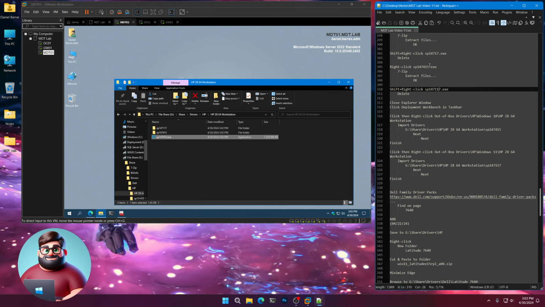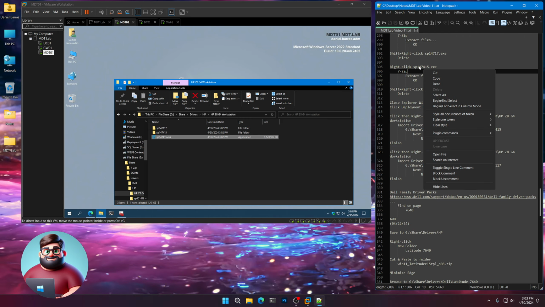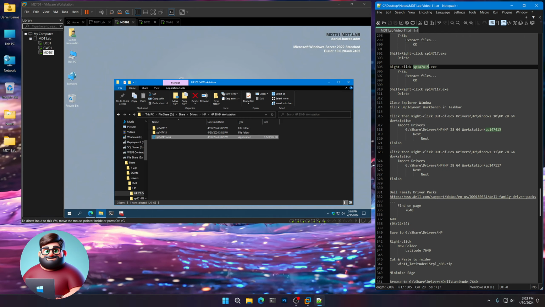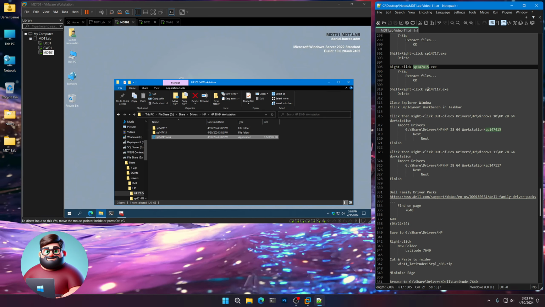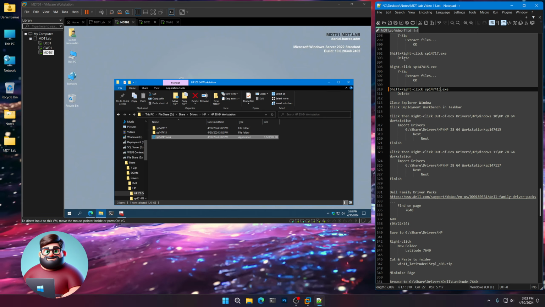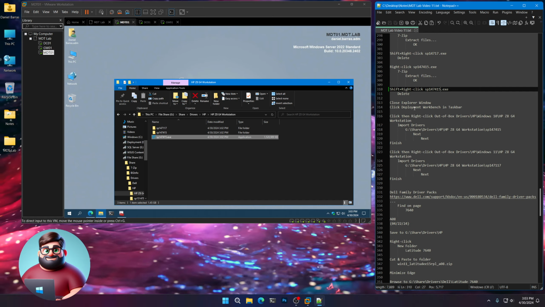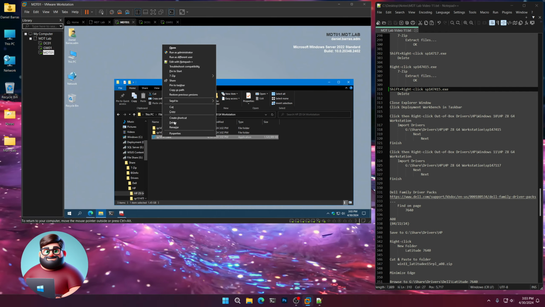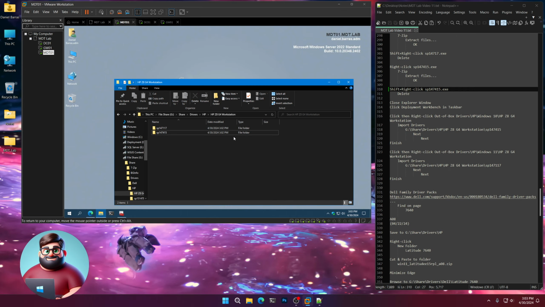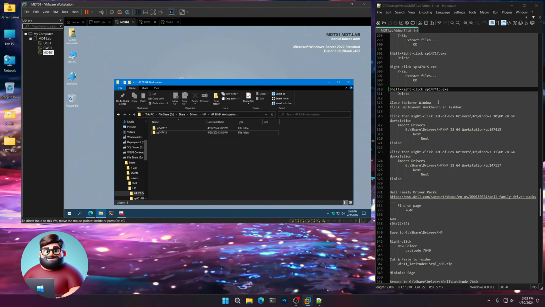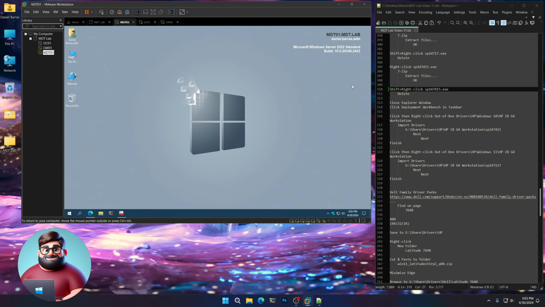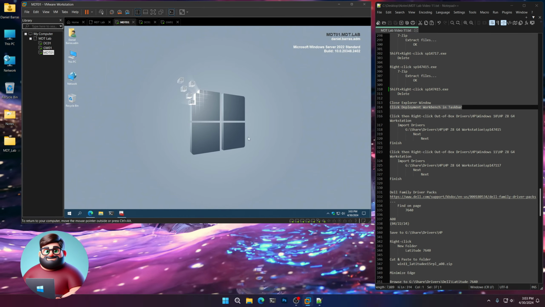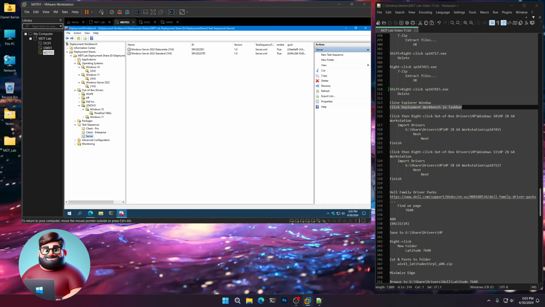I'll fix this here. Looks like we put the other name, and that's okay. Save, and I'll re-upload that file. That's fine. We're going to shift, delete, and there we are. Okay. So we can close this Explorer window, and we're going to click our deployment workbench in the taskbar.